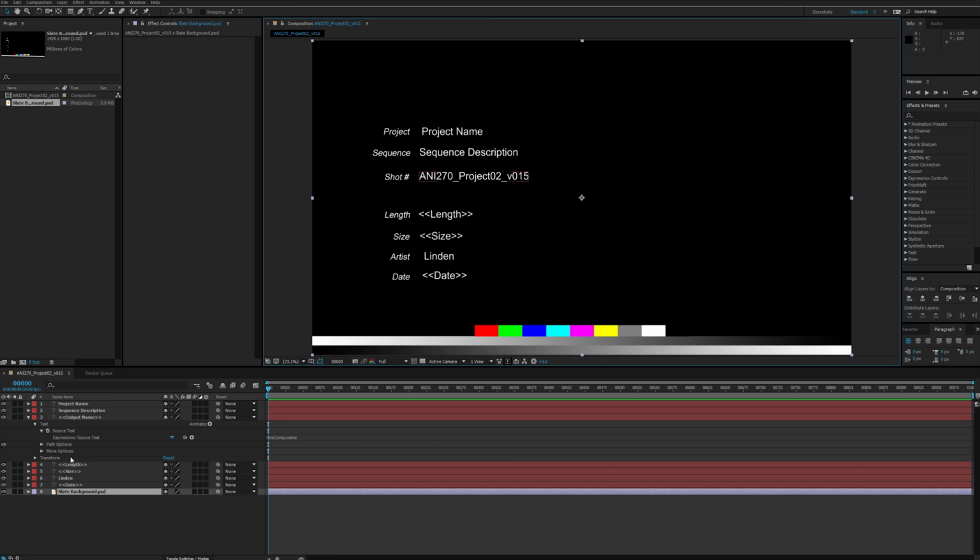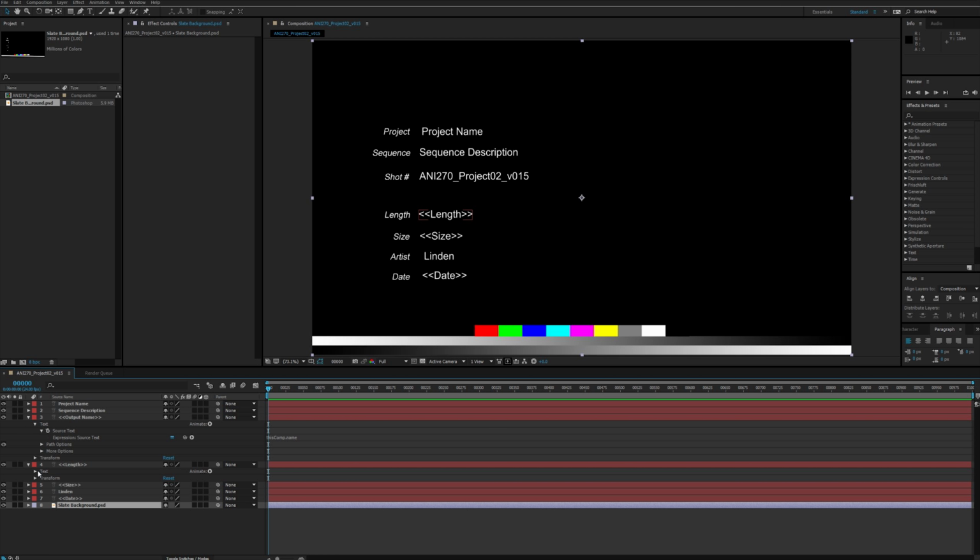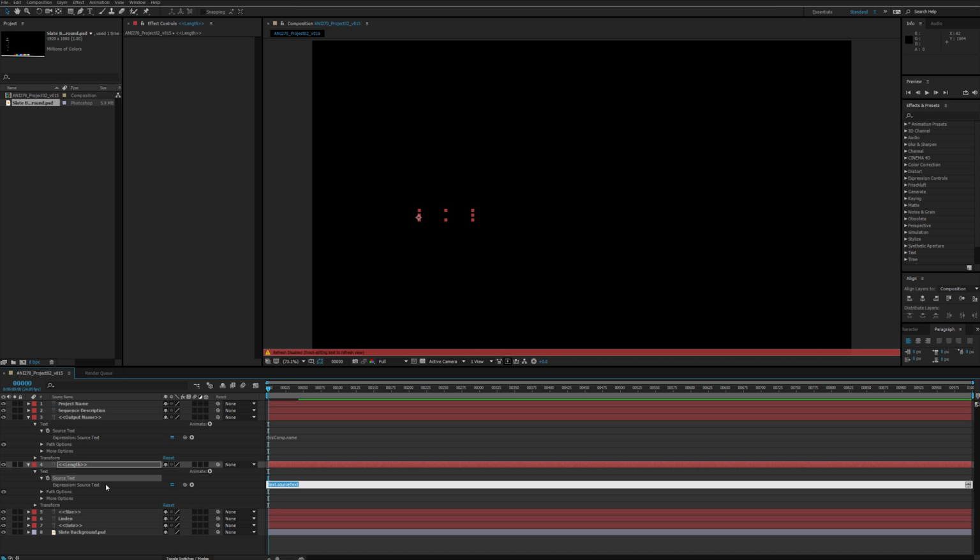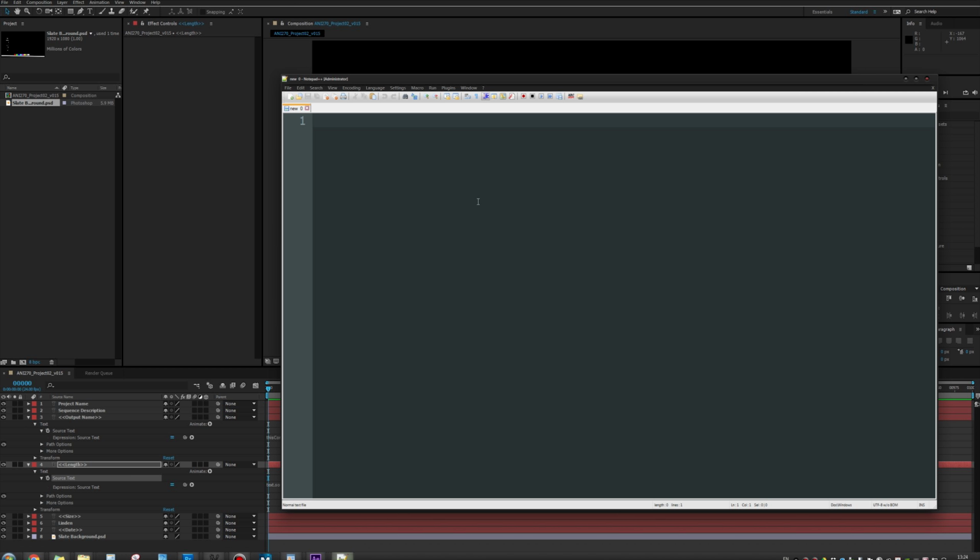Okay, so we're going to also copy this in a moment to do the data overlay, but let's do the rest of this first. Okay, so let's open up length, and for length, we're going to do the same thing. Alt-click on the source text, then I'm going to pop back over into Notepad++ and write this next section. So what we're going to do, two sets of parentheses, and then one divided by this comp.frameDuration. Oh, sorry, frame duration, my mistake, frame duration. And then we're going to multiply that by this comp.duration.